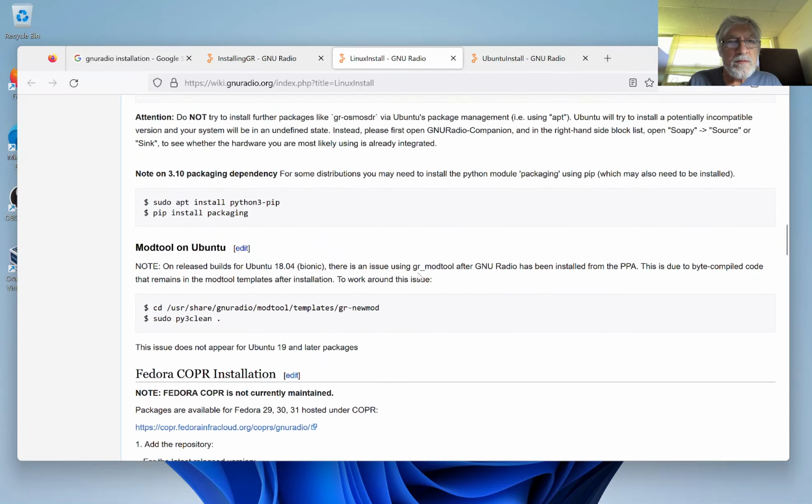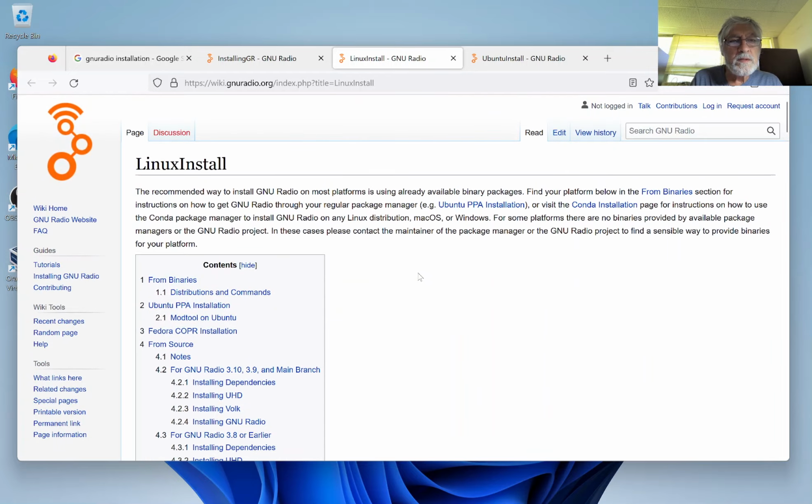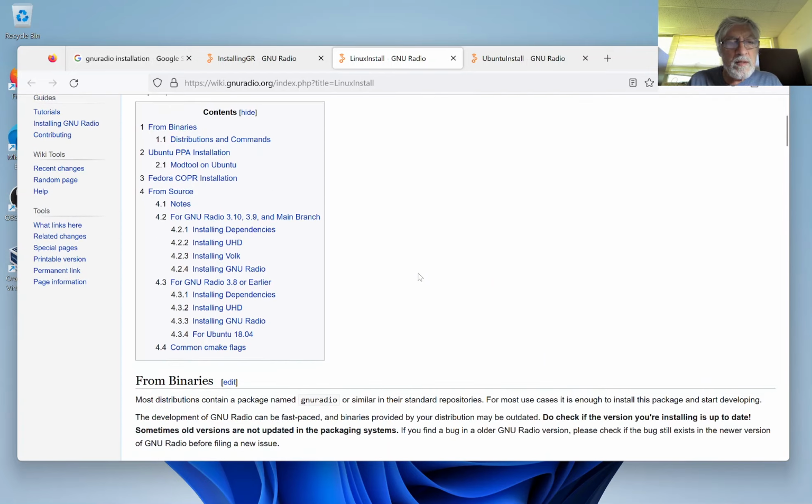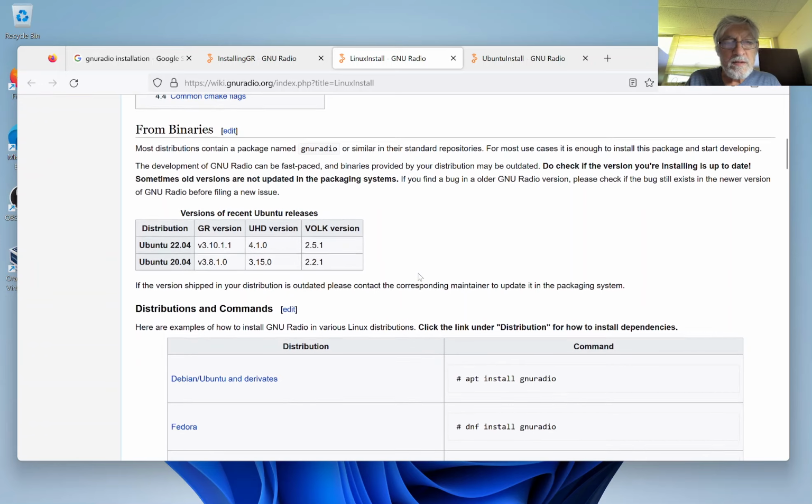So this is specific for the Linux installs, and we can do this from binaries, which is what we are actually going to do, just to give that a try and to have the latest version of Ubuntu. But it's not necessary to do that.